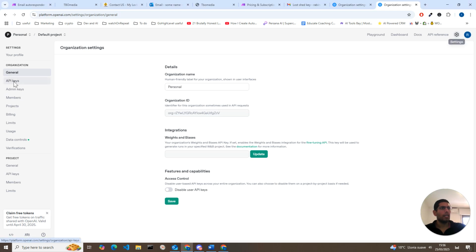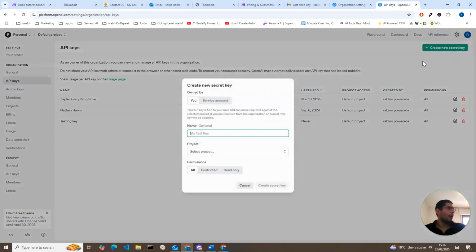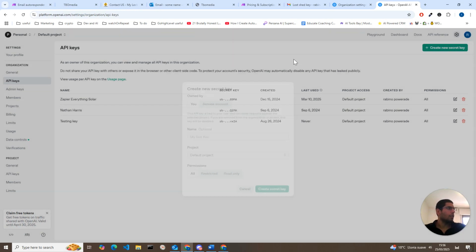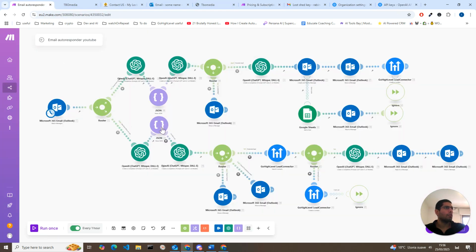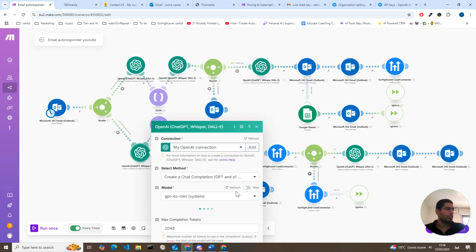You want to go into your API keys and generate a new secret key, and then select the default project. Let's go with this one. You want to create the secret key, and that will give you a string that you will be able to stick into your OpenAI connection. All right.